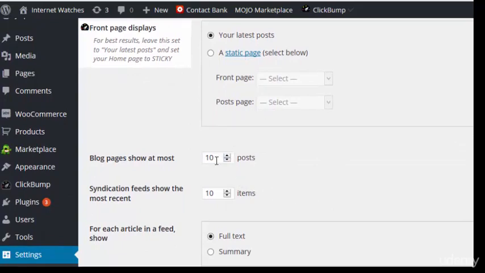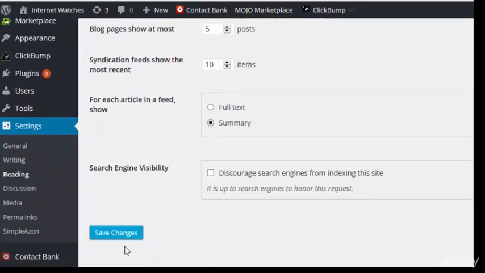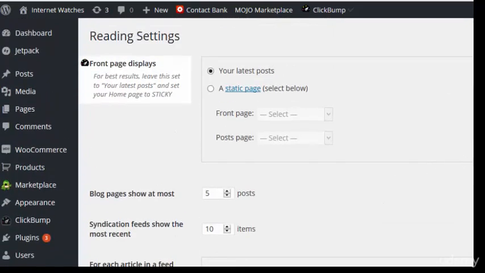Do you want 1 post? Do you want 2 posts, 3 posts, 4 posts, or 5 or 6 or whatever? So you can select the number of posts you want. That way you can let your page have a particular number of posts appear on it. So say for instance we want to make it 5 posts, and then whether you want the full post to appear or only a summary, so we click the summary, and then we click save changes.